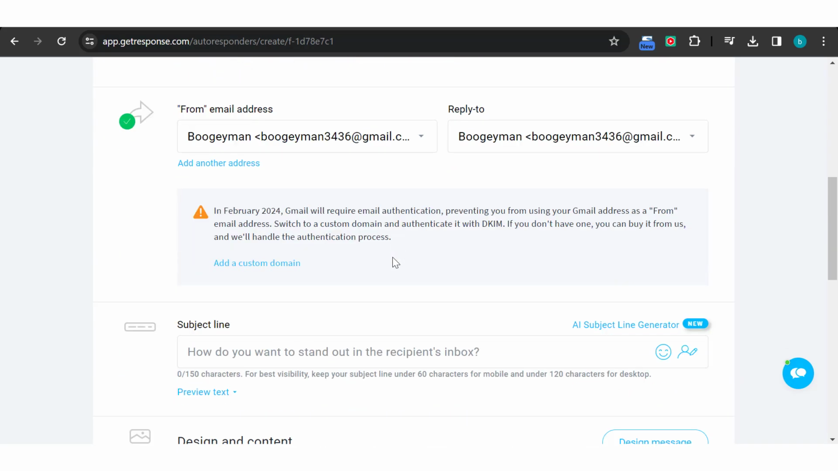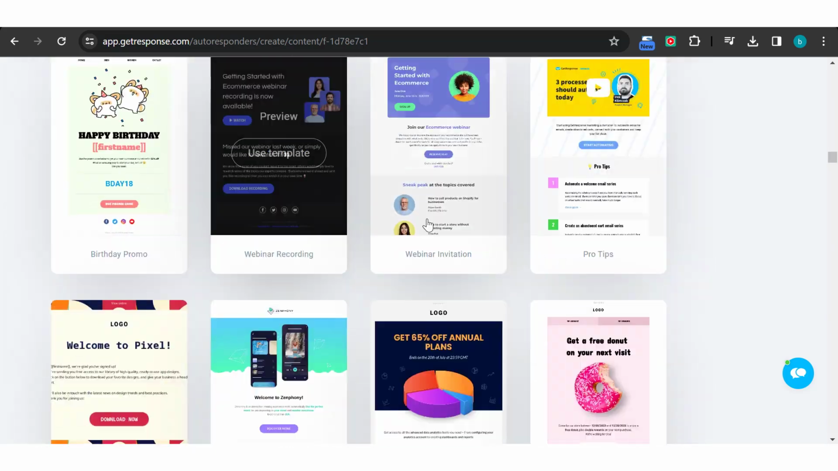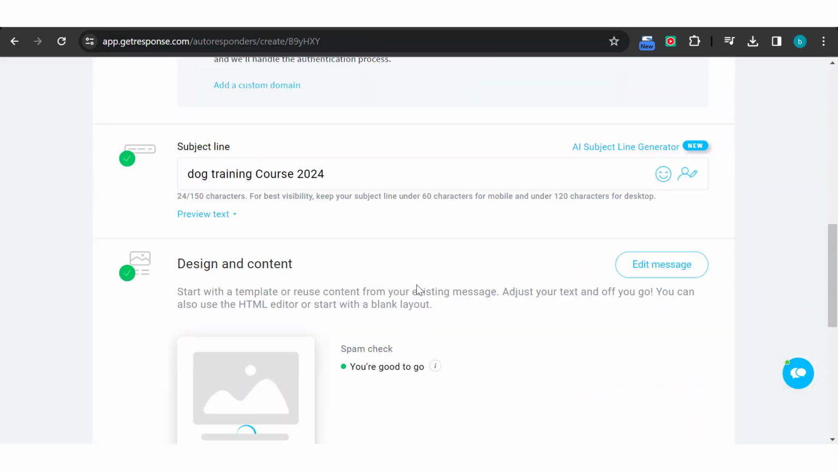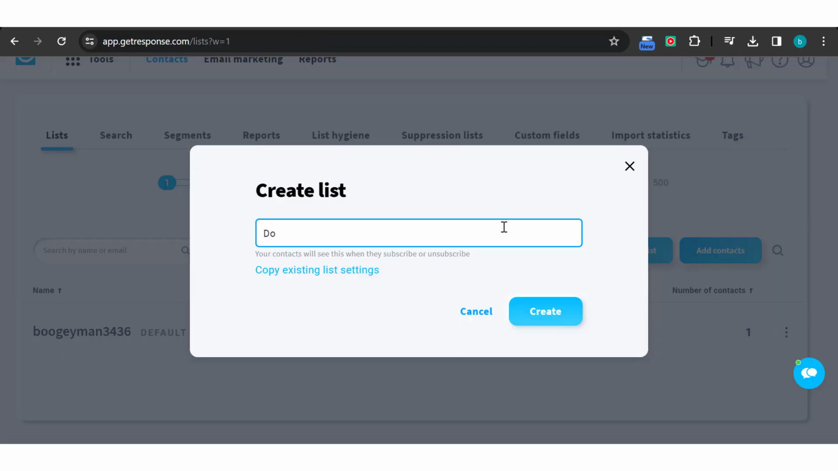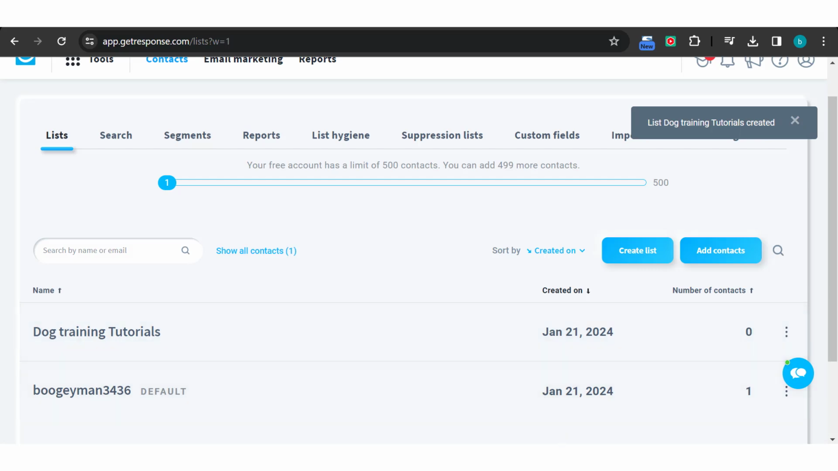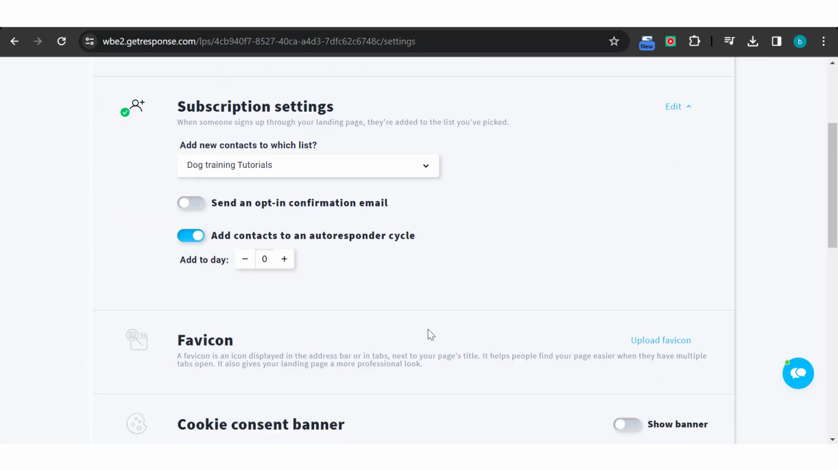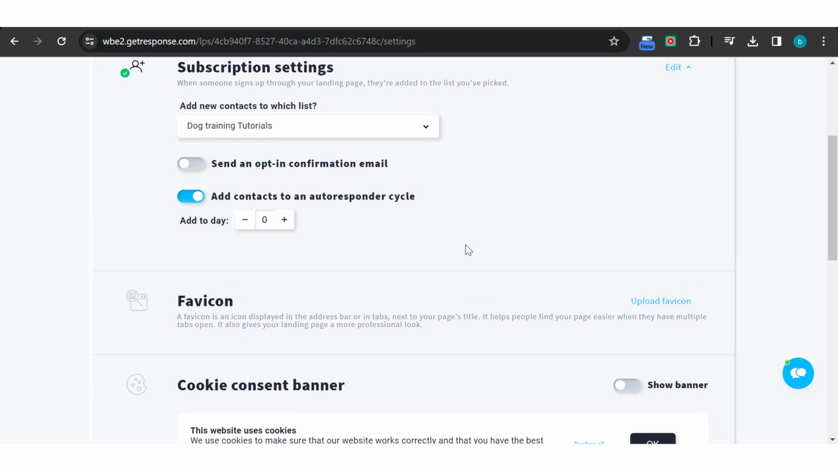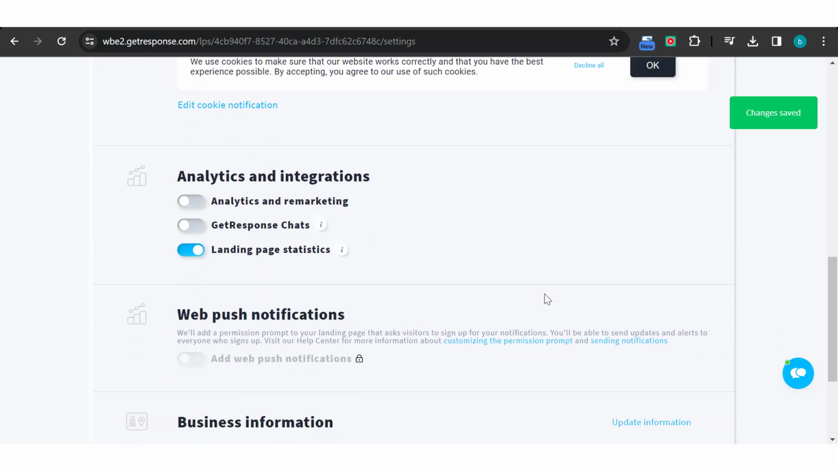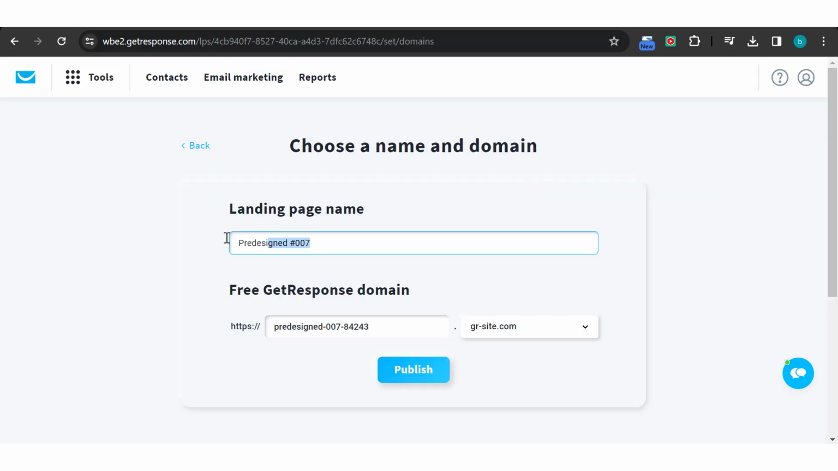The narrator guides users through creating a list for each affiliate product, noting the importance of categorizing and organizing contacts based on the products promoted. A list is created for the dog training product. For instance, the automated email broadcast is set to trigger 2 days after a user signs up via the landing page. This sequence is designed to follow up with potential customers, increasing the chances of conversion.